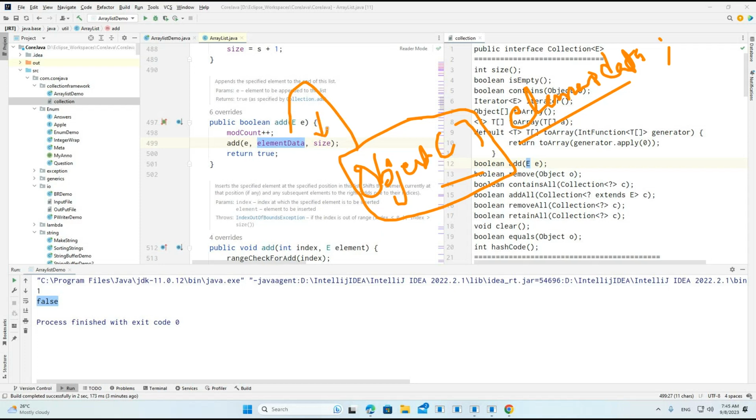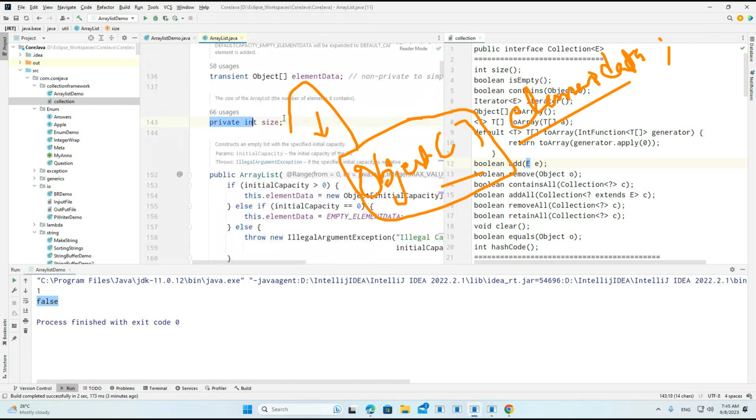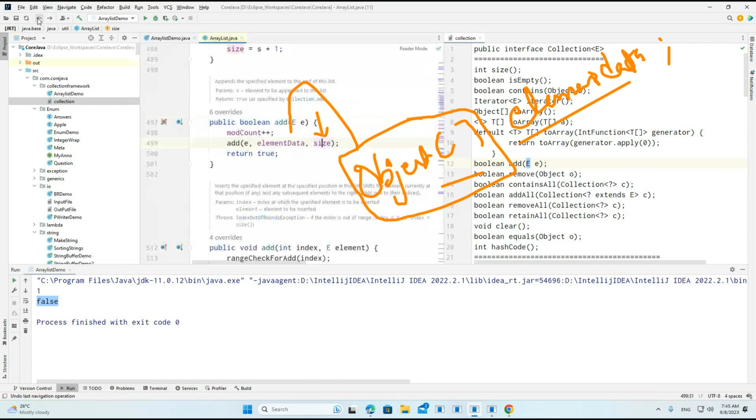What about the third parameter, size? Size is basically an int type declared here. Here you can see private int size. It is an integer variable we declare here, and this variable will play the role of size. So you can see we are passing the size.